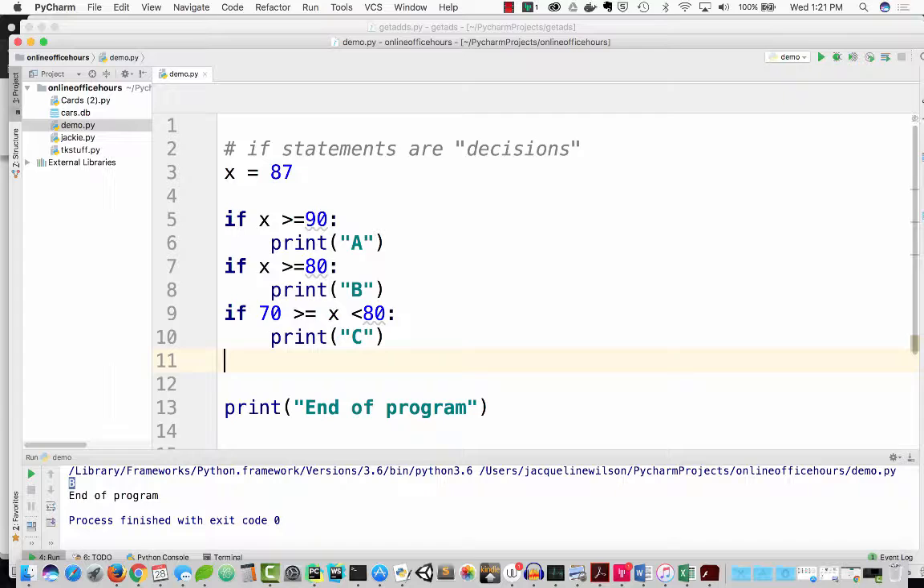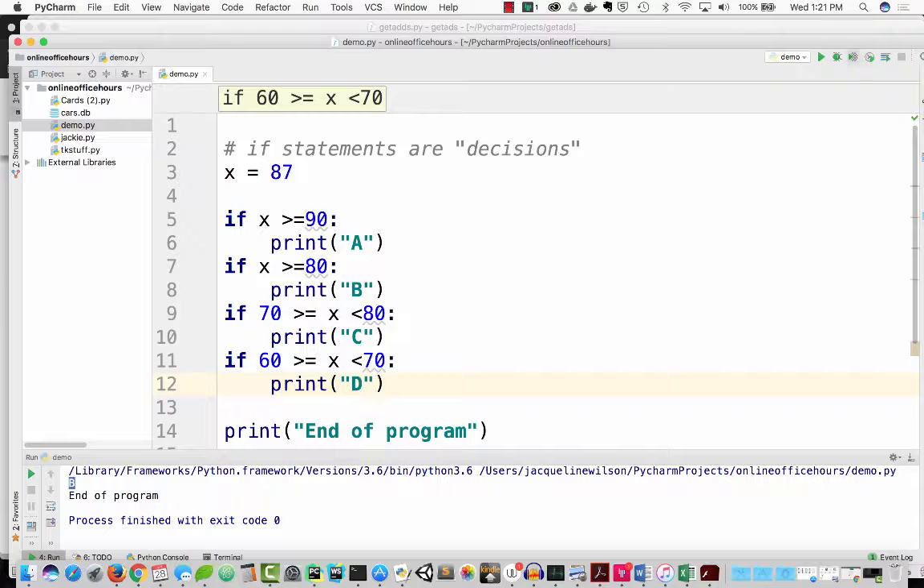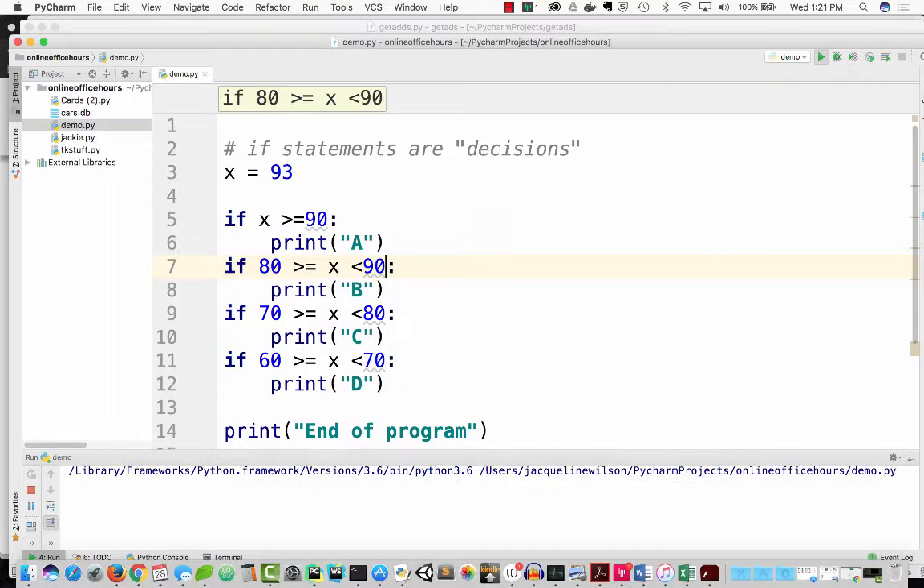And then if I want to find out if I have a D student here, I'd have to type it out this way again. And it would be less than 70. Okay, so if I run that, then I get end of program, but then I go ahead and I give this person an A because I curved the test, and now they get an AB, so I have to go back here and fix this one. Oops, that's going to be greater than or equal to 80, x which is less than 90. I run that and they get an A.